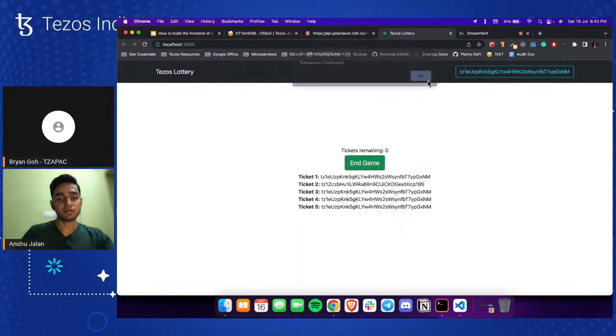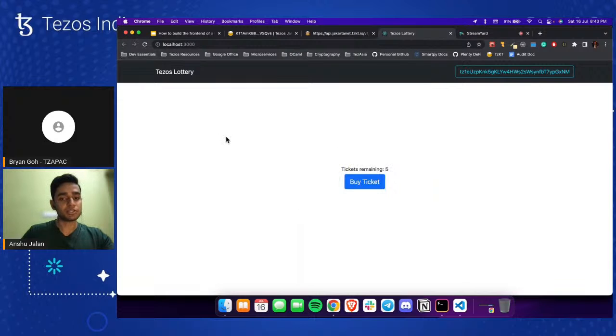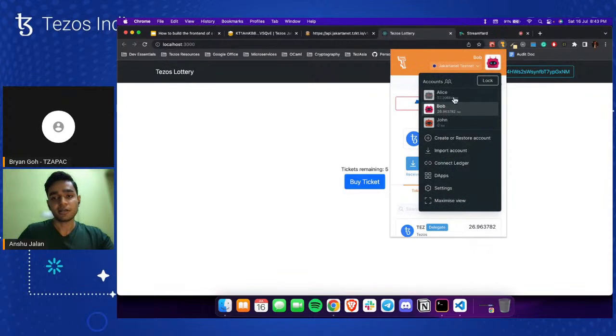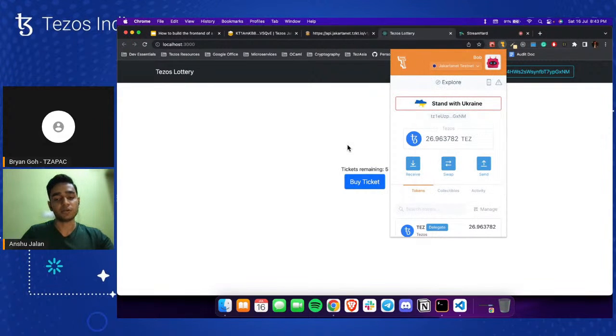And the transaction is confirmed. Now if I load the page, it's all cleared because the game is reset. If you remember, at the end of every lottery game, the game is reset. But if I go over to my Temple wallet, here you can see Bob is the winner. Bob now gets all the 5 Tez that was in the contract. So instead of 21, now it's 26.